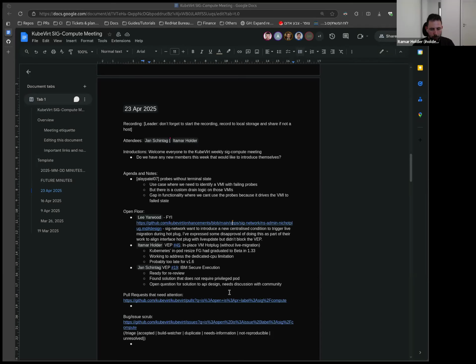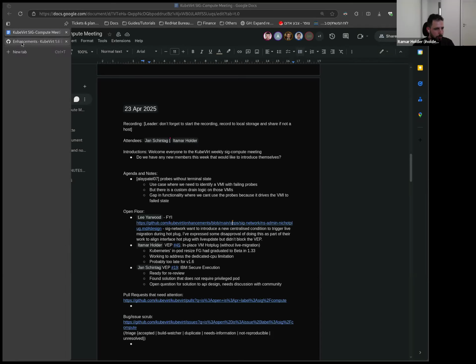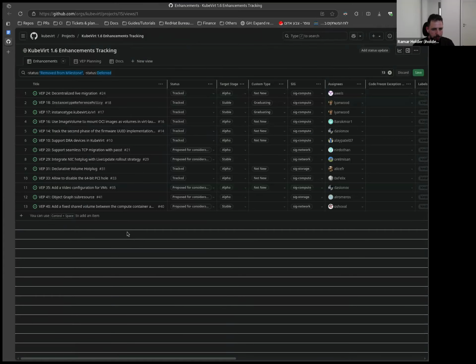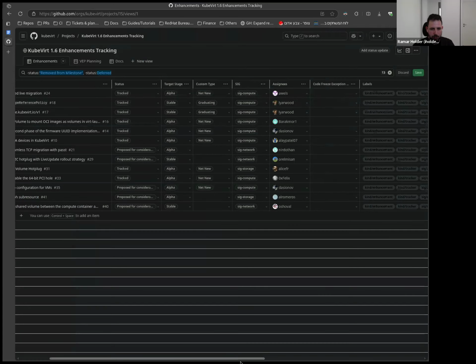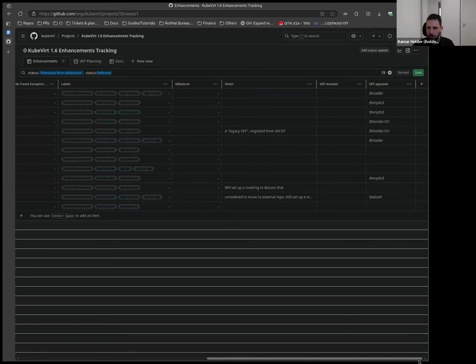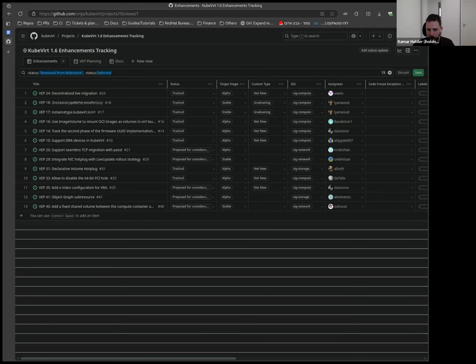Before jumping into the open floor, I did want to talk about a few more things that we need to discuss. First of all, Alvaro reached out to me regarding the object graph sub-resource. It's owned by SIG Storage, but we did assign someone to be an approver, Alice. So if we want to move it to tracked, I think it's best to talk with the storage folks to do so.